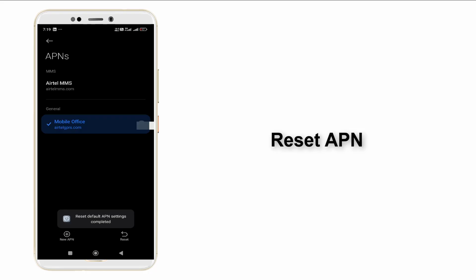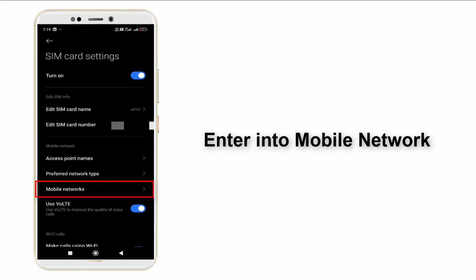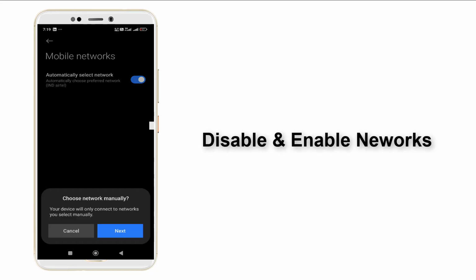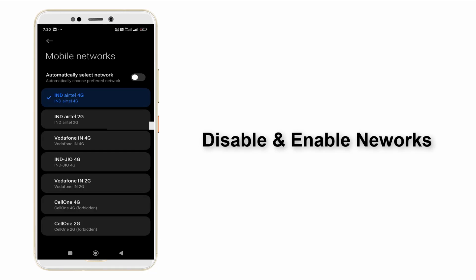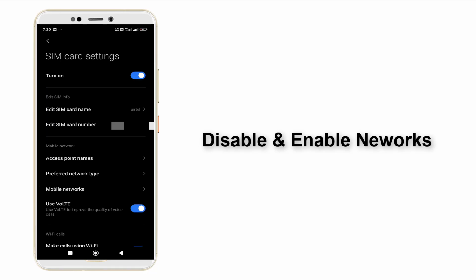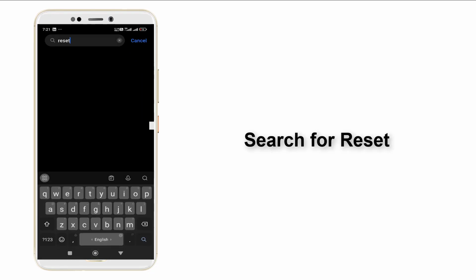After that, enter into the mobile network. In that, we are going to enable and disable the automatic select network for once. Once you disable the automatic select network, select the operator and then search for reset.